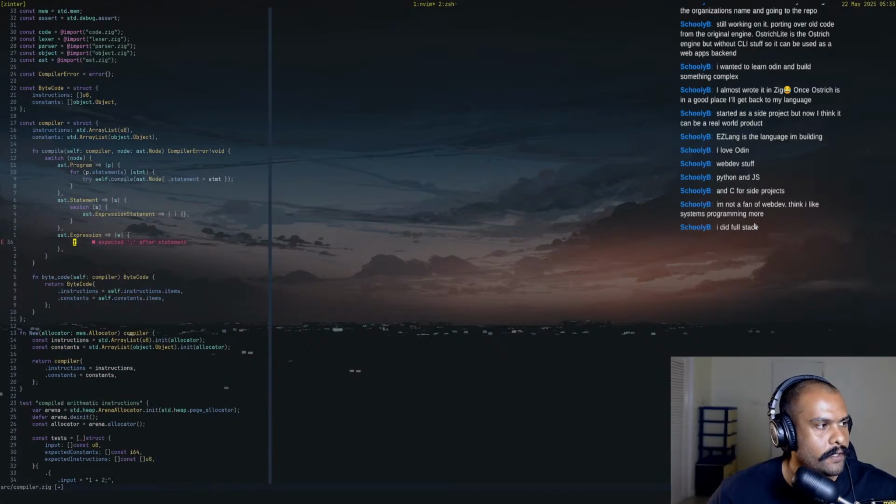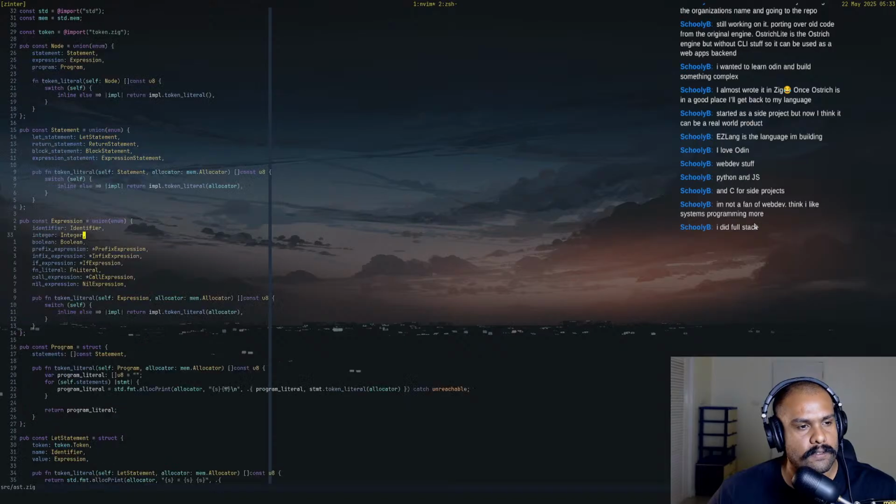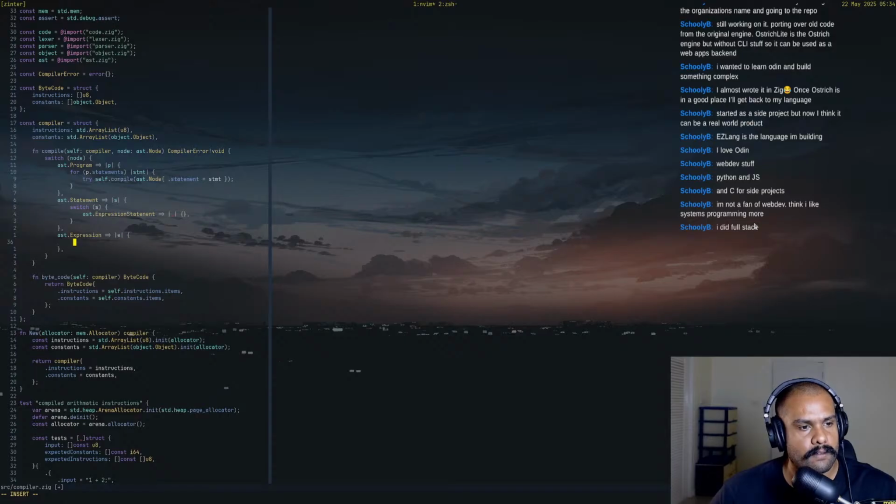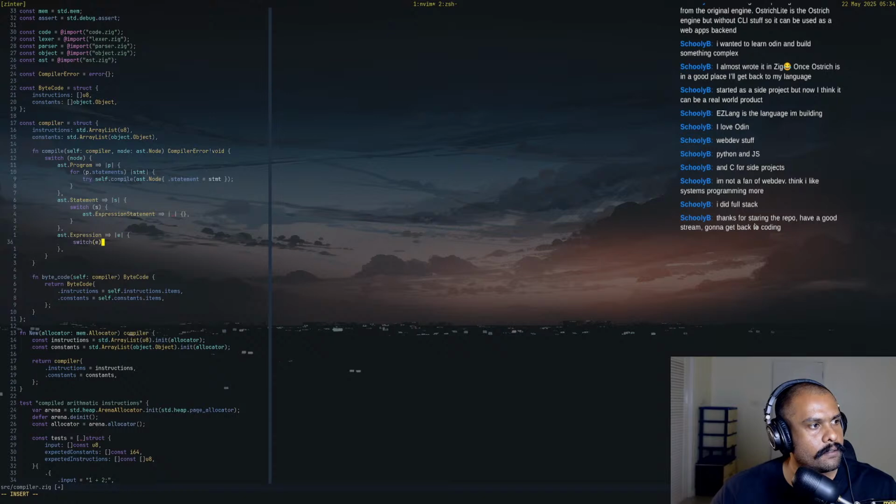Okay. Try to get back a little bit. What expressions do I need early on? I think just the infix and integer. There's an expression switch, E.